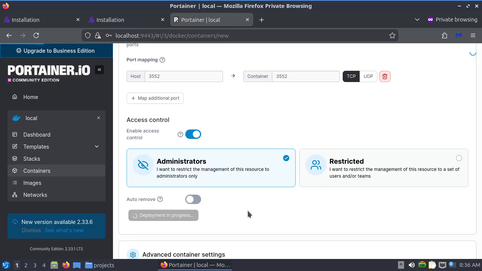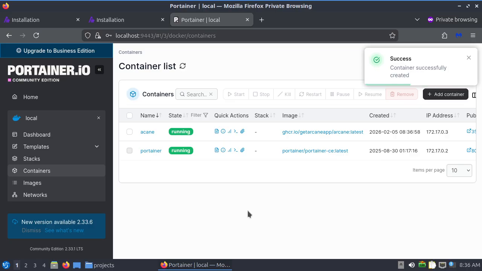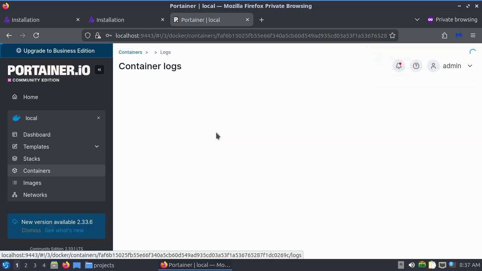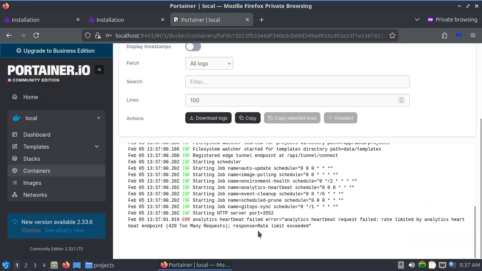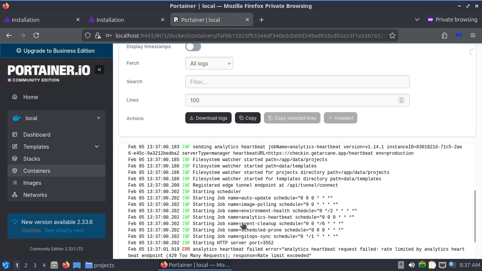That's my fault. I'm so used to doing it straight from the Docker hub. There we go. Let's check our logs real quick. It says it's running. The analytics heartbeat failed. Rate limited by analytics. Too many requests. Okay. That's fine.